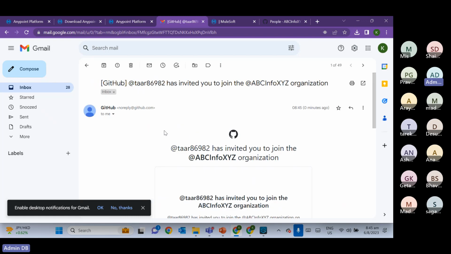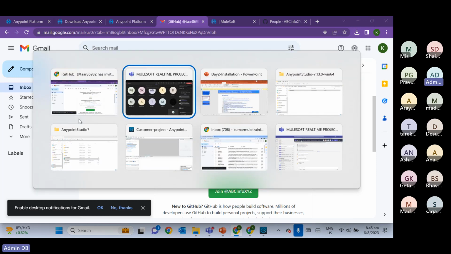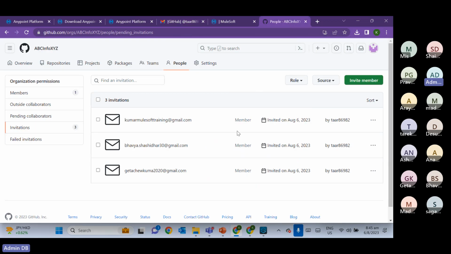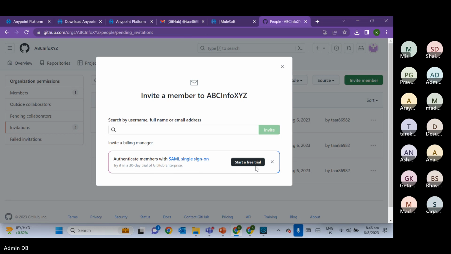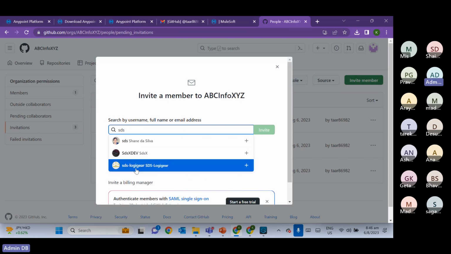So I received this email to join this particular organization. Whatever team members you will have, you can invite them. Either you can invite at the time of setup, or you can do it now also. Here you can see people and you can see invite member. In this invite member, you can add their email ID. Once you put their email ID, you will get a suggestion also.